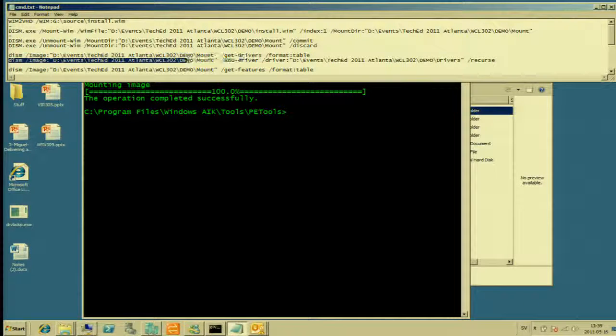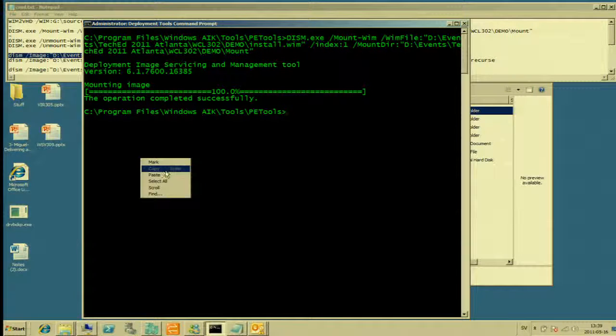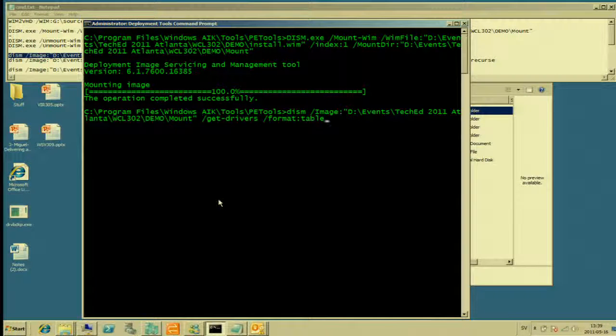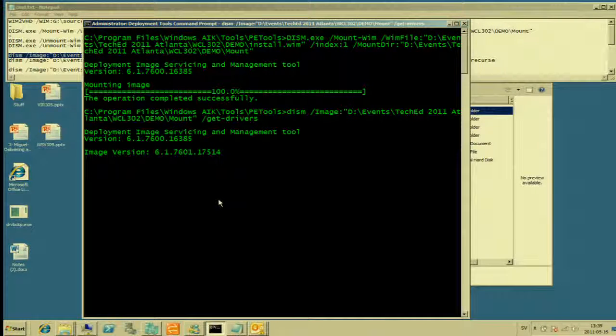Yeah. So number 1 is mounting. The other one is to get information. And here's actually another funny command. Number 1, if you don't do format table, it's going to look like, bleh. And you are doing what right now? I'm getting my drivers, my third-party drivers, from that image. So I want to see what kind of drivers I have in this image.